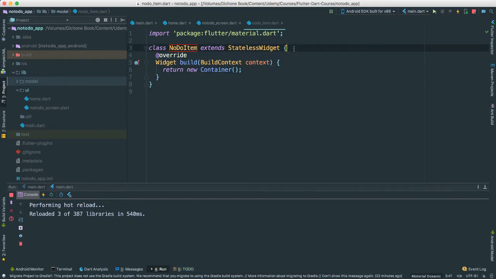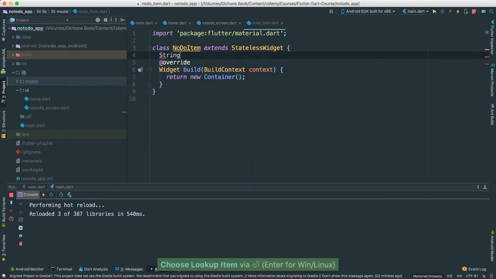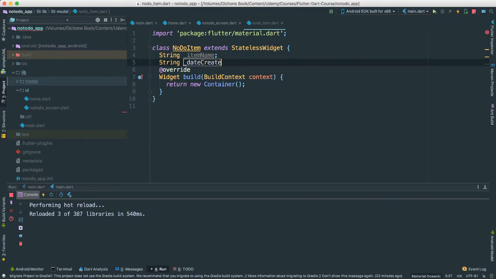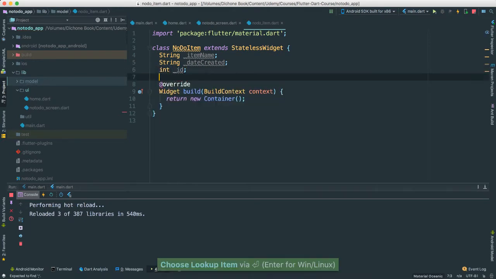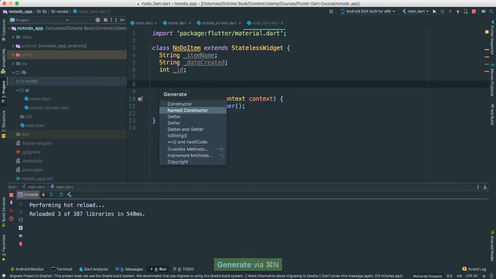And what I'm going to do here, because this is a stateless widget, but also, like I said, it is indeed a model, I'm going to have a few instance variables here. I'm going to say string. I'm going to make all of them private. The underscore item name, string. Underscore date created. Those are the things we want to show. And then, oh, actually, it's going to be int ID as such.